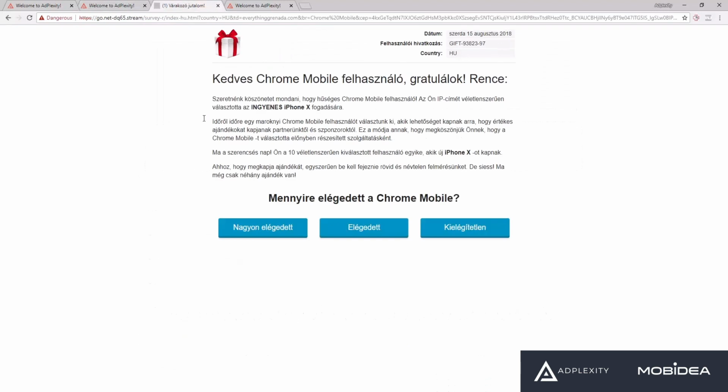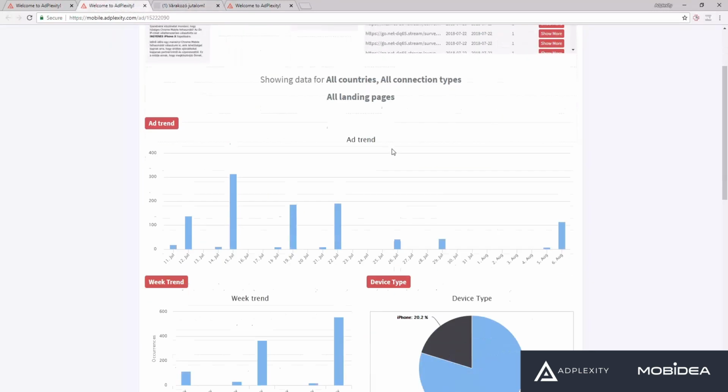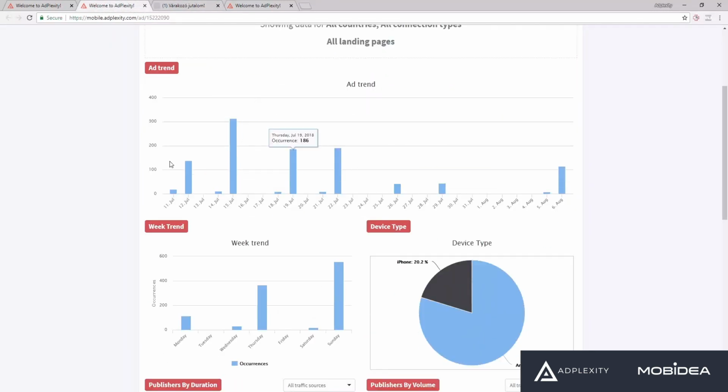Yeah, that's that much about landing pages. The next thing is the ad trend. Ad trend is really important because it tells you how much the campaign is running.